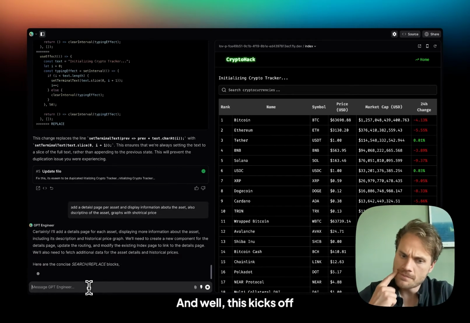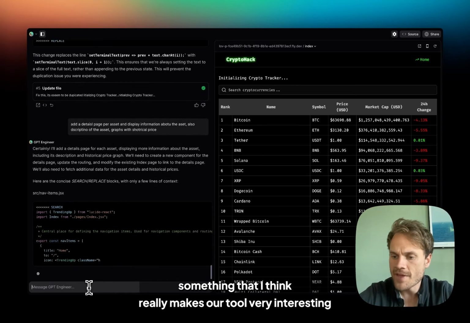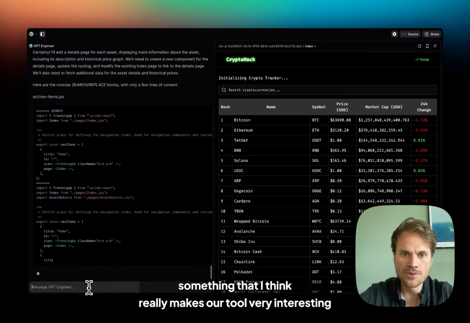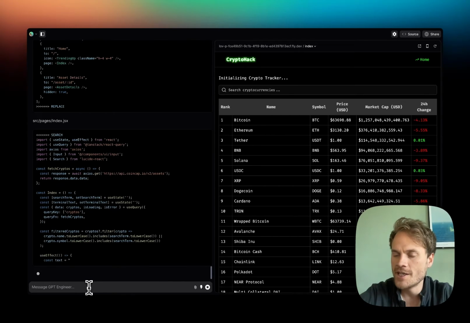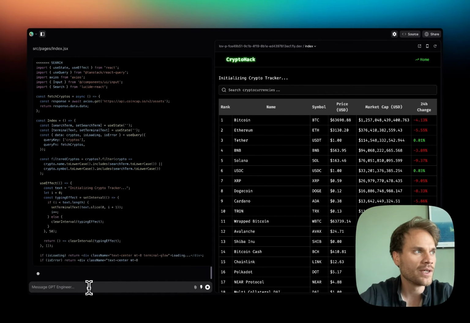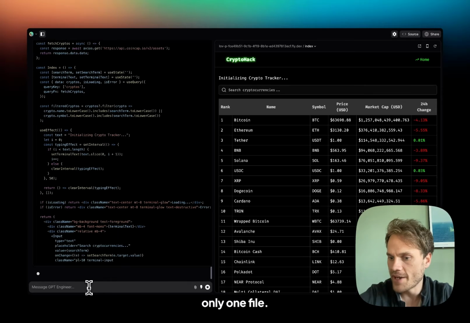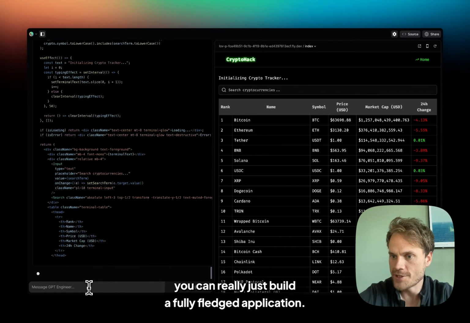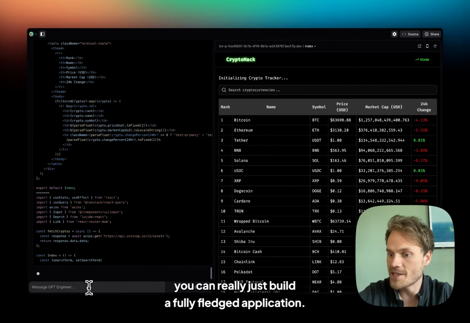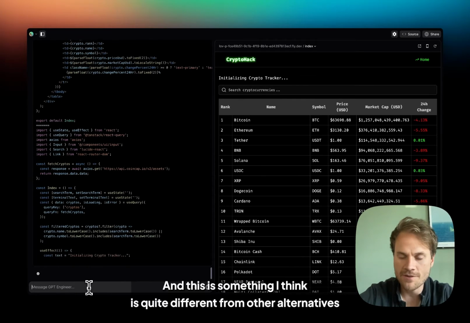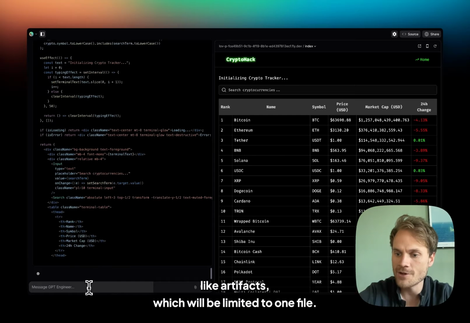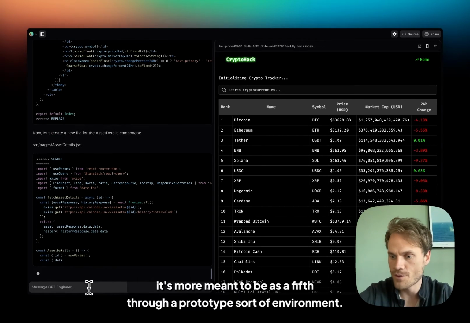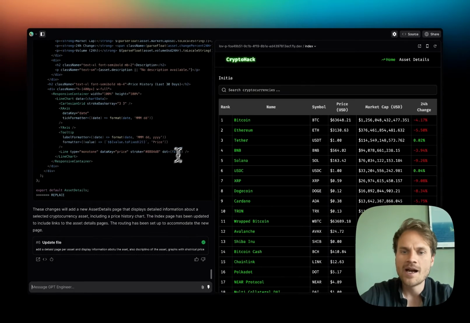And well, this kicks off something that I think really makes our tool very interesting, is that you can actually add as many pages as you want. You're not limited to only one file. You can really just build a fully fledged application. And this is something I think is quite different from other alternatives like artifacts, which really limits you to one file. It's more meant to be as a throwaway prototype sort of environment.